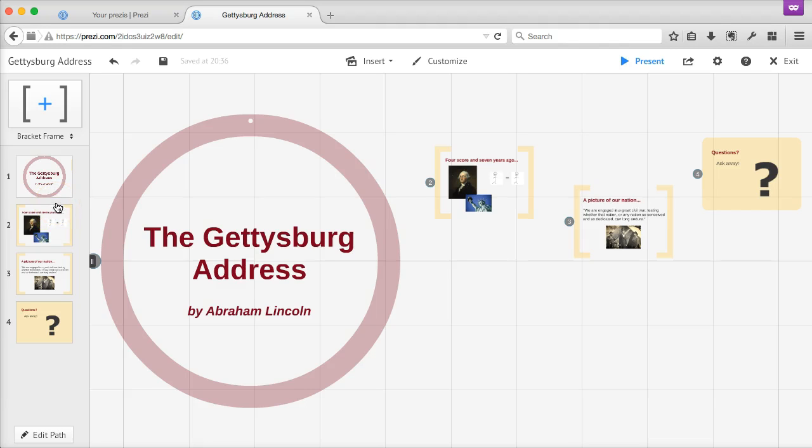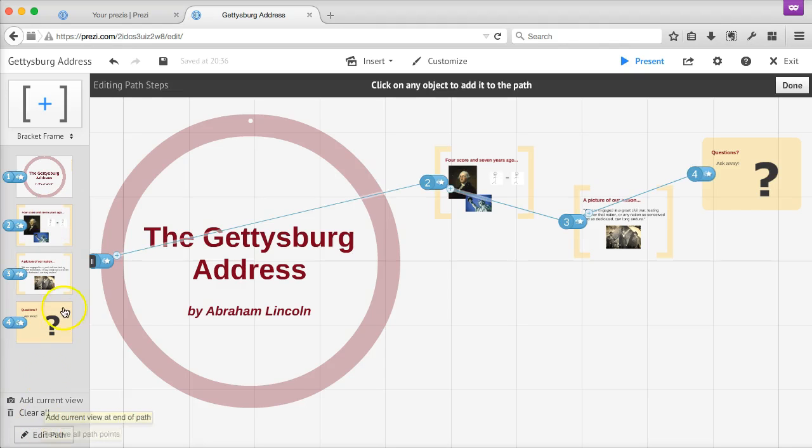Don't worry, you can reorder points on your path anytime. All you have to do is toggle the Edit Path button. Then you can drag around your path points into a different order, or delete them all together by clicking the small red X in the corner of each path point.